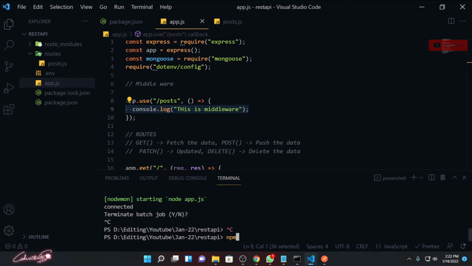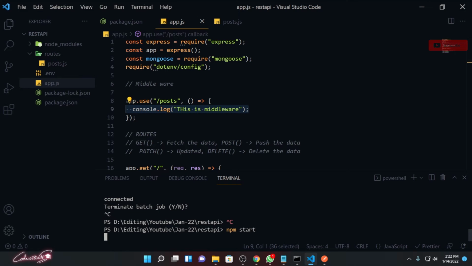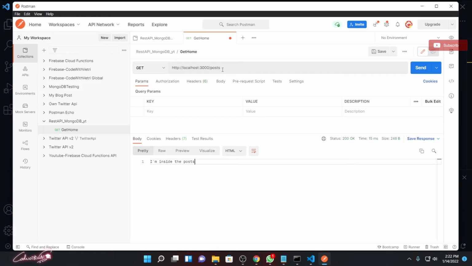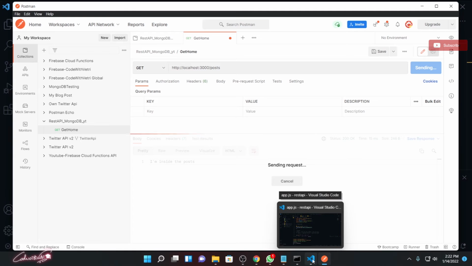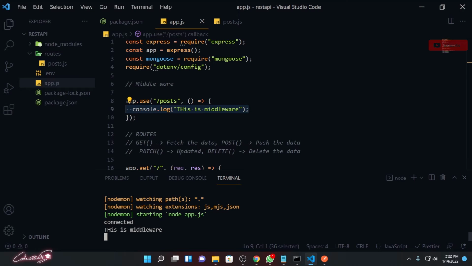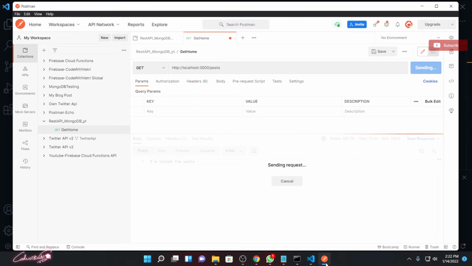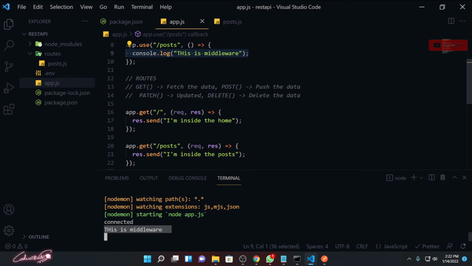Let me check. npm start. So it's up and running, and our MongoDB is connected. If I send a request to that particular route and hit send, it keeps on sending, because the middleware is running but the middleware is not completed. It's still showing that this is the middleware. It's not yet completed, that's why we are not getting the response back. That will be fixed. So I hope now you understand what middleware is.